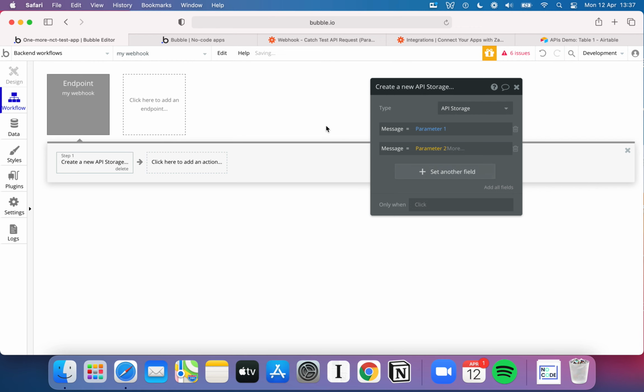So I can create this webhook. I can give the information in the webhook to anybody I like. So I could say, right, you need to send a piece of data with the key parameter 1 and the value, whatever you want, ABC, and then key parameter 2, value, whatever. I could give them that, and then they can send whatever data they want here. That will come through, and I've immediately got it in my workflow in Bubble.